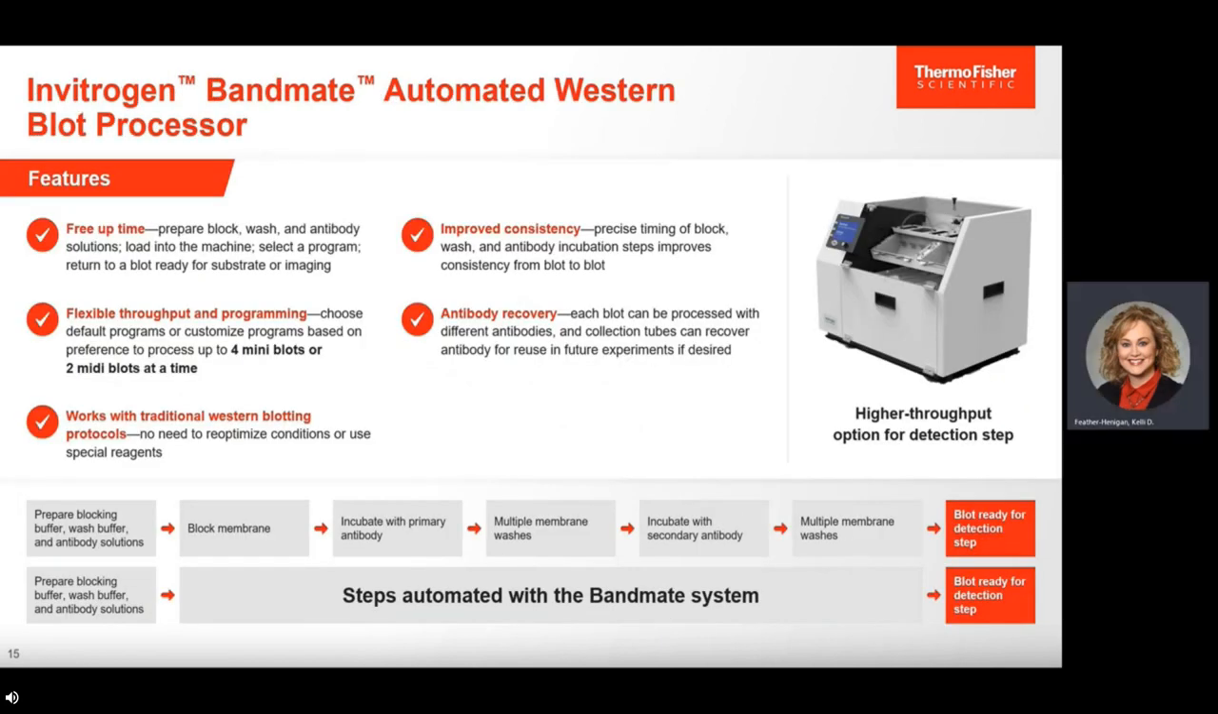The Invitrogen Bandmate automated Western blot processor offers another option for automating the steps of the Western blotting immunoassay. The Bandmate Western blot system allows you to load the instrument with your reagents, select a program, and hit go. You can do other activities while the Bandmate automatically performs all the steps of the Western blot processing. The Bandmate can be a higher throughput option because it allows for processing of up to 4 mini blots or 2 mini blots at a time using different antibodies.